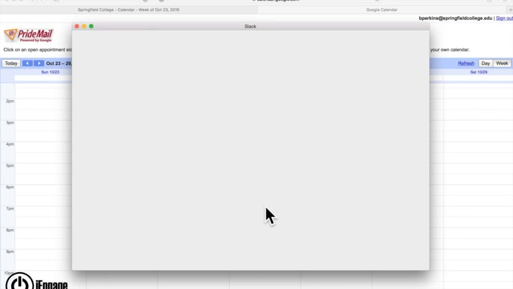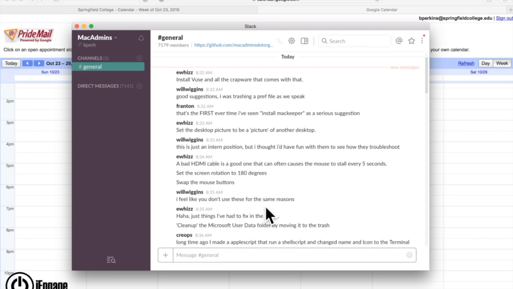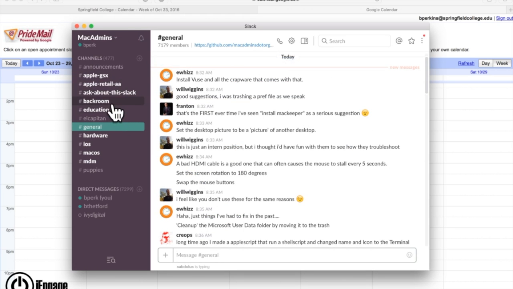Now this is free to use. You can have different, essentially like chat rooms for your department. So here is called a Mac admins chat. This is something where I'm attached to thousands of Mac users around the world. Your own topic area may have something like that.